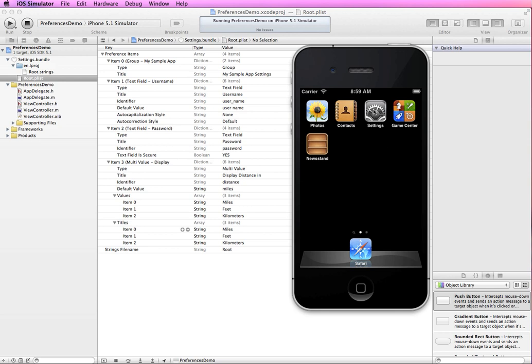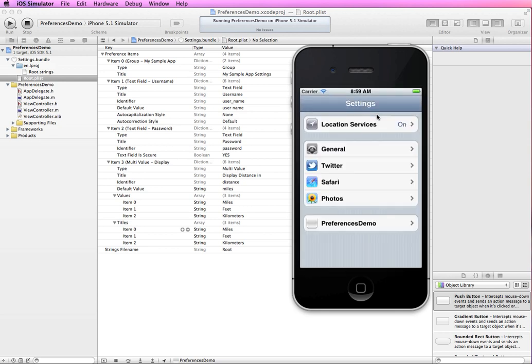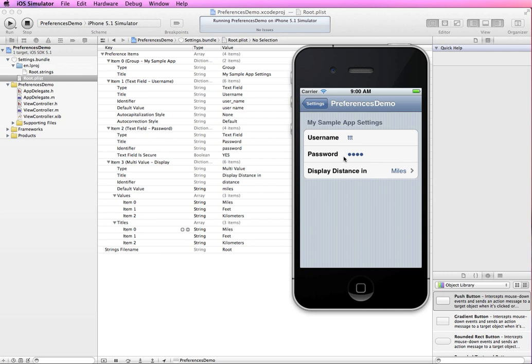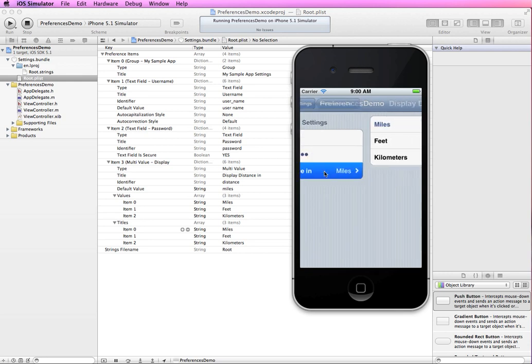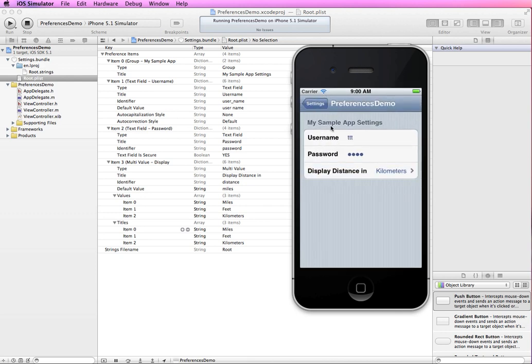So in here, we access that through the settings application. This is specific for our preferences demo app, and so we have our username, our password, and then our multi-value display. The idea behind this is we can make the changes in the settings app, and now we want to be able to pick up these changes and reflect them in the actual application.